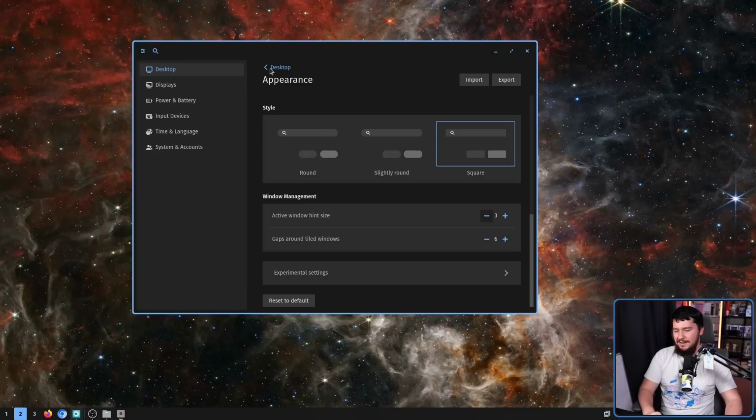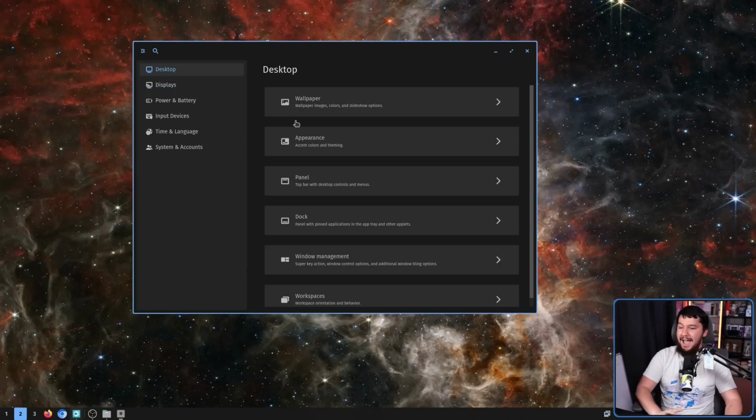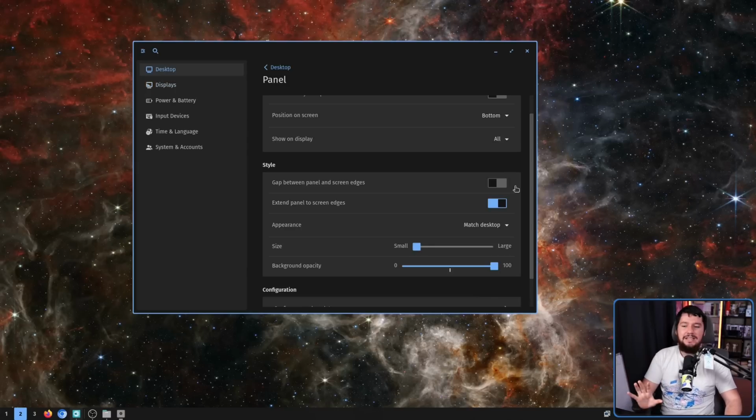Now, originally, with sliders, you could not use them at all. An example of this being in the panel.